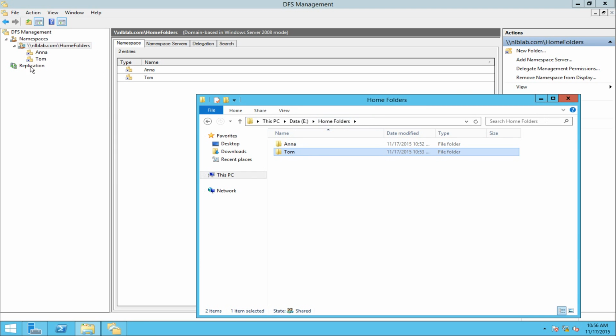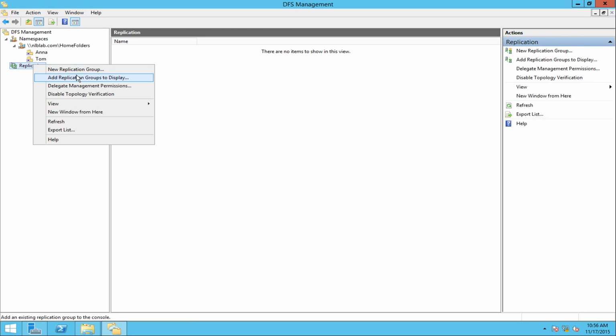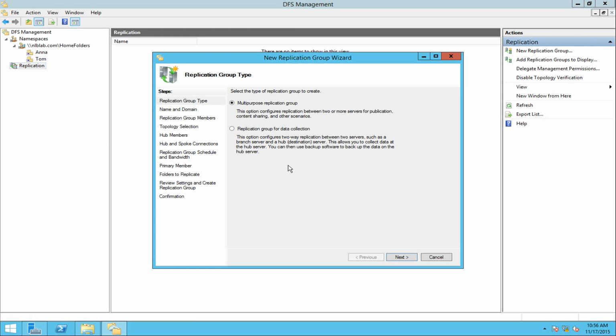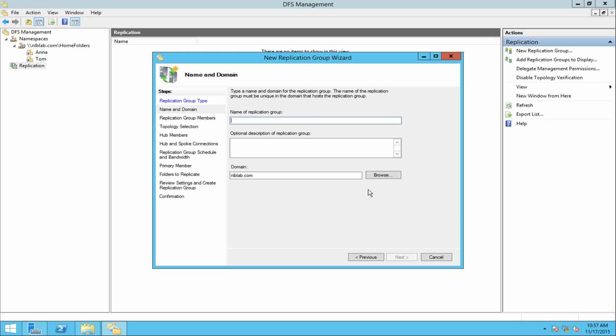I'm going to go to the replication and add a new replication group, and I'm going to use the multi-purpose replication group. This group is going to configure replication between two or more servers, share the documents between them, and store copies of the information on both servers. So I want that, and I'm going to click next.